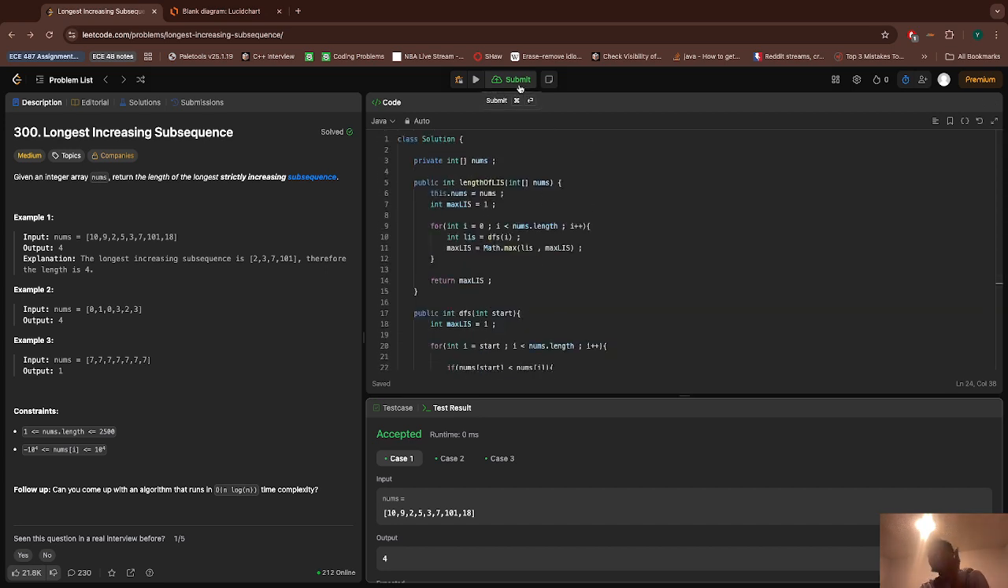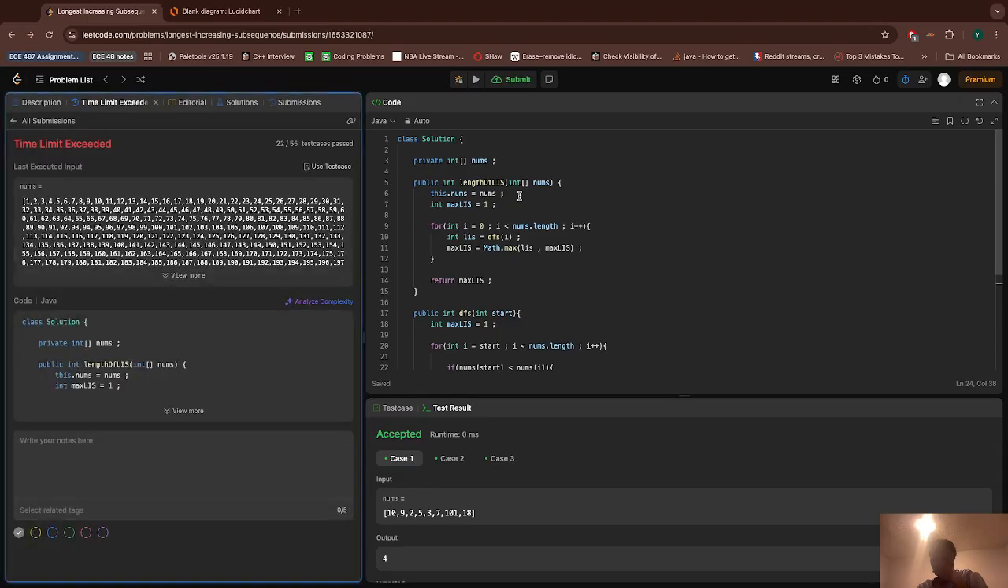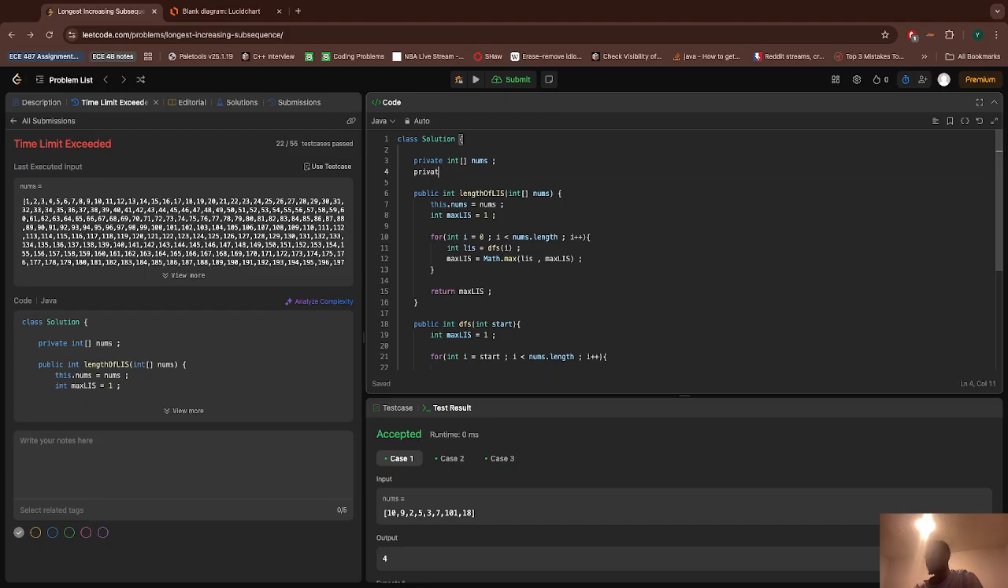If we submit it, though, it won't pass all of them because the solution is a bit too slow, because we're doing repeated work. If I submit it, yeah, time limit exceeded. So in order to speed up the solution, we need to use memoization. So we're going to say private, I'm going to use an Integer array, temp, I'll call it a store, I'll call it memo actually.